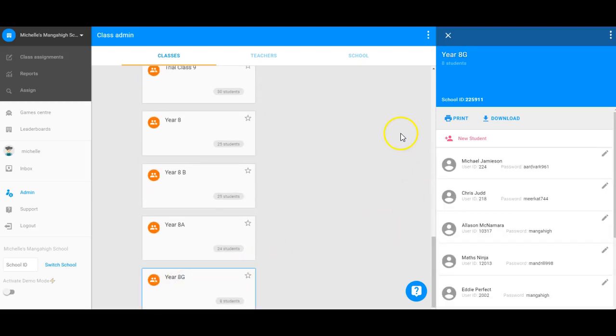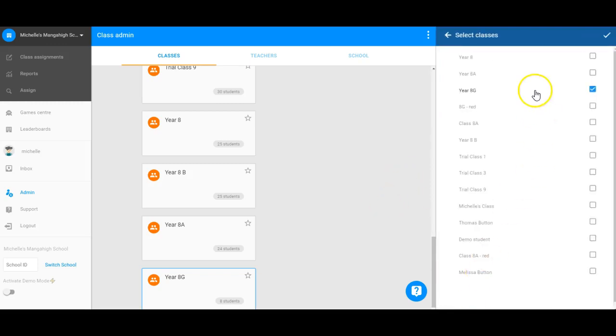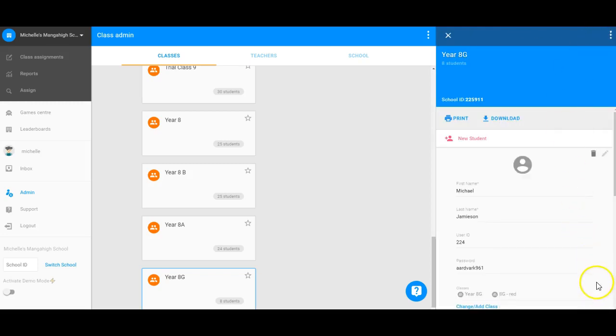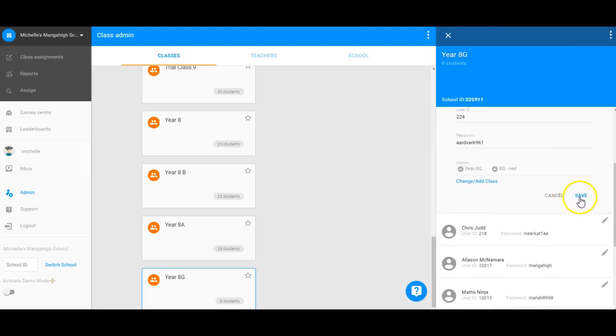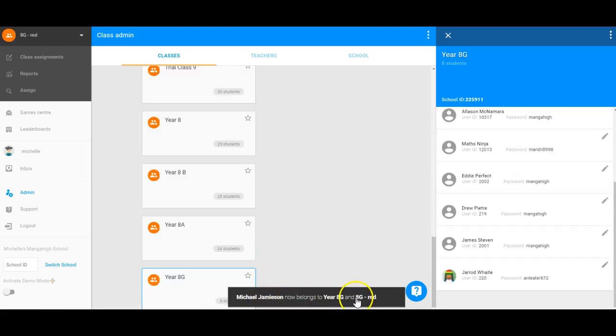Find your student from their regular class 8G, and let's just say we want to move Michael Jamison into this new group. Click the pencil where it says Change or Add Class. Click and select the new class that you want to place Michael into. Let's say we want to place Michael into 8G Red. Click the tick to say we're happy with that selection and click Save. Once you've done that, now Michael belongs to both 8G and 8G Red.